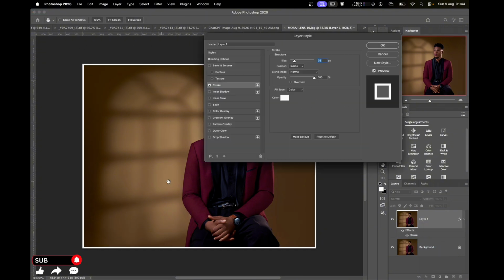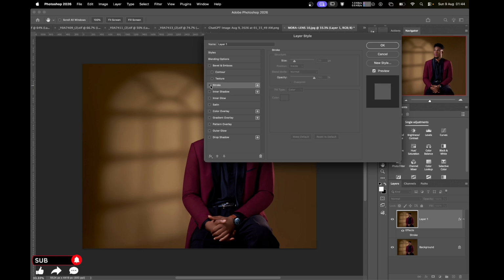Then you see that it automatically comes here, but sometimes, maybe because you are not already using this place, you may see it elsewhere. So you come to this place and click on stroke. Let me turn it off. So you have to click on stroke. You can be selecting another thing, but you have to come here, click on stroke.